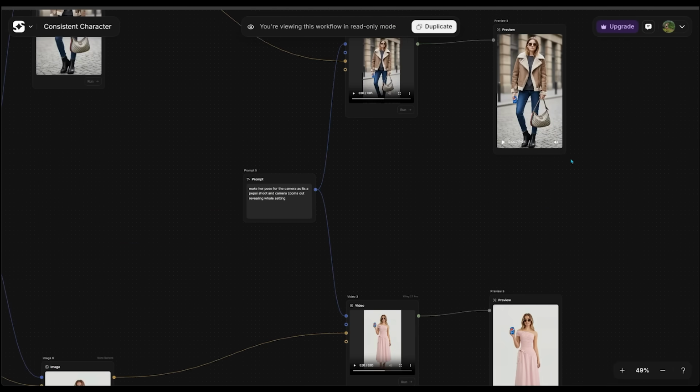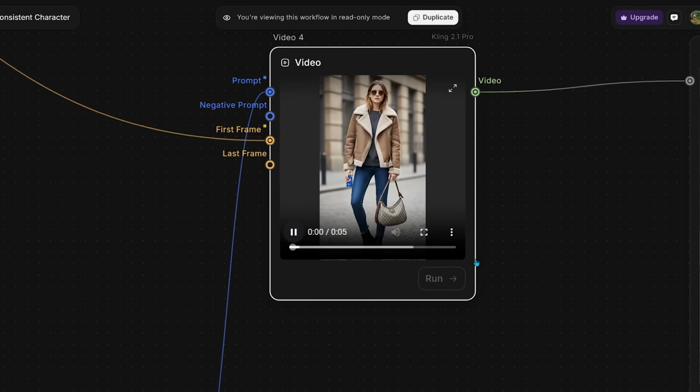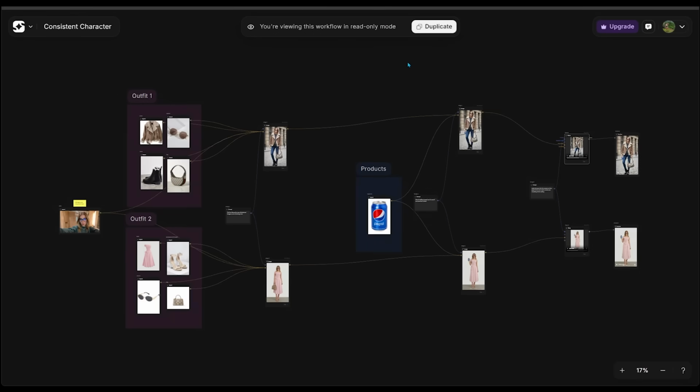And the final section here are video nodes. So let's go ahead and scroll in here to this one. We can go ahead and play this. We're going to come on over to the very top and click on duplicate.